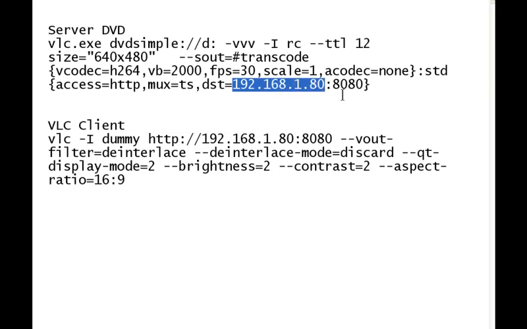The address that we're going to listen to for clients to connect to. So we're going to listen to clients connecting on our primary interface, which is 192.168.1.80 on port 8080. And of course, this will be replaced by the IP address of your signage server or your Windows server that you can use to serve the DVD content.